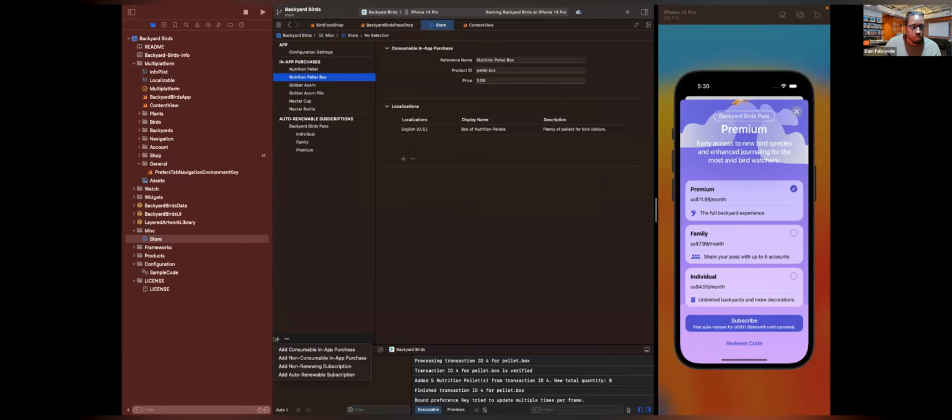Let me click on this just to show you guys. You can specify consumable, non-consumable, non-renewal subscription, or auto-renewable subscription. And this configuration file is specified in the run target, so we can actually do our testing without having to publish the app. And I will show you one last thing.